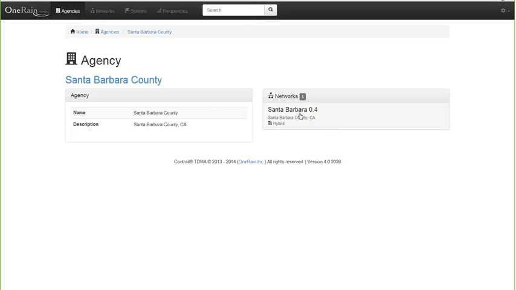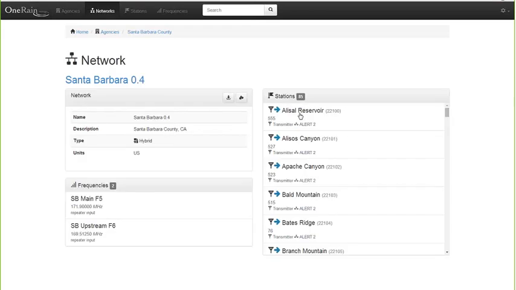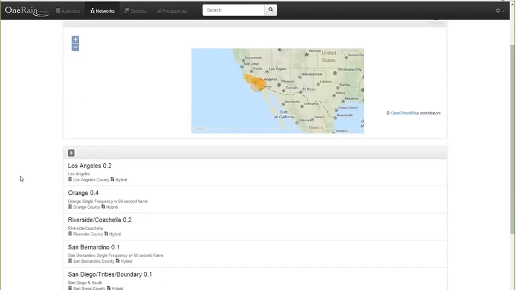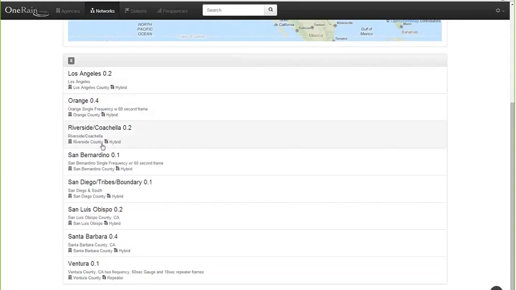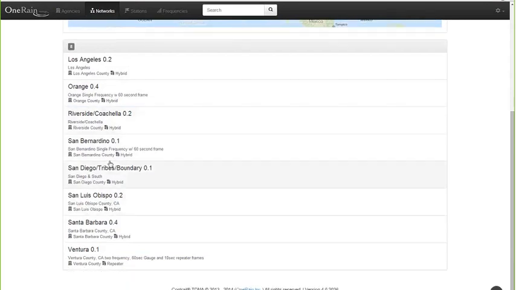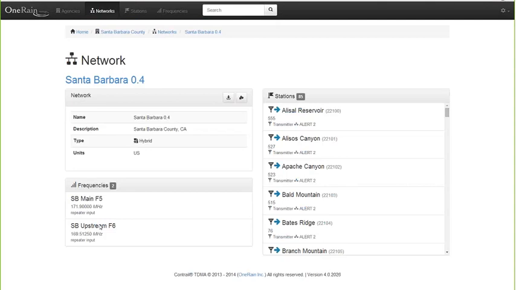Okay, so I'm going to click on networks here, Santa Barbara. I could have also gone up to the top bar and selected networks, and you'll see most of it looks familiar because they match the agency names, but a list of all the networks that are currently available for viewing inside this collection. So again, I'm just going to hit Santa Barbara.